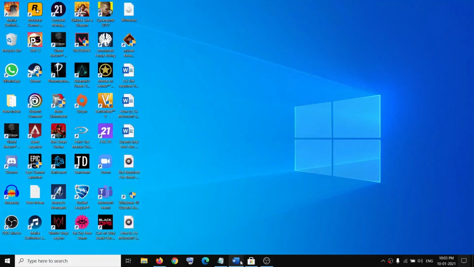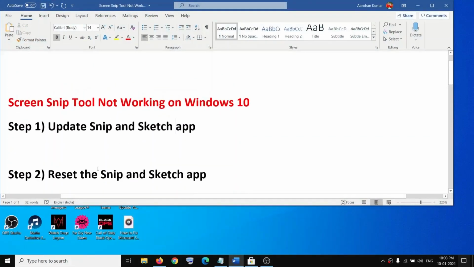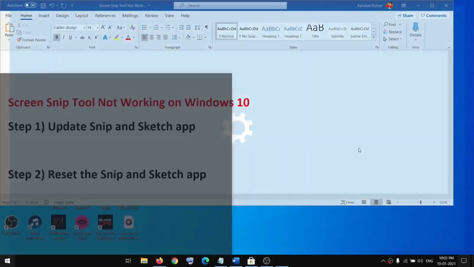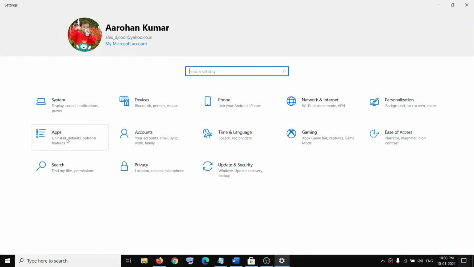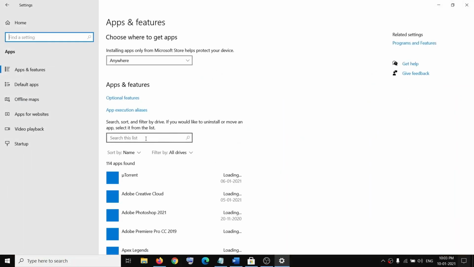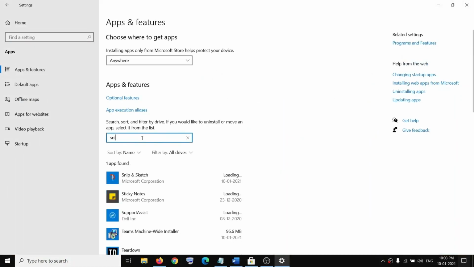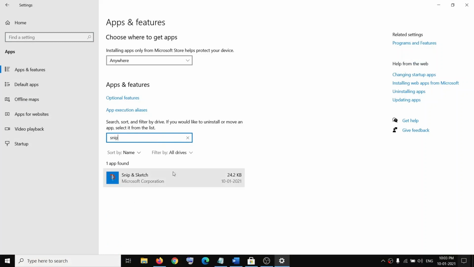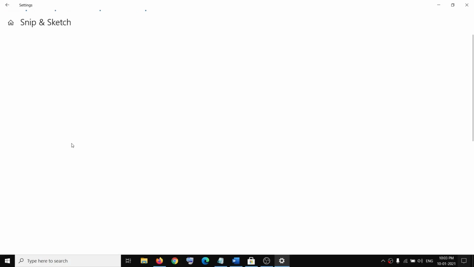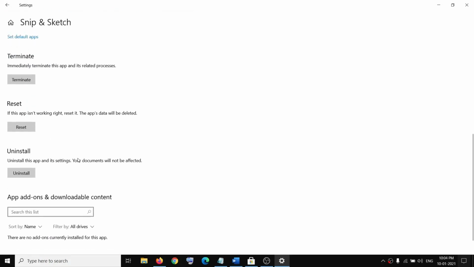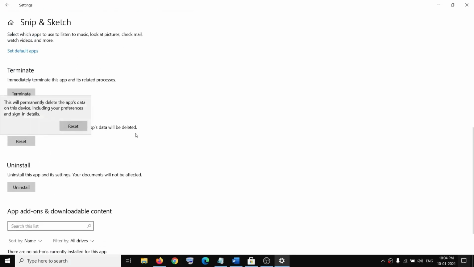Now if you're still facing the problem, the next step is to reset the Snip and Sketch app. Open Windows 10 settings, then click on apps. Now over here type in Snip and click on the Snip and Sketch app, click on advanced options, scroll down, and here you can see the reset option. Click on reset, and once you see the tick mark over here, you can try to use the tool once again.